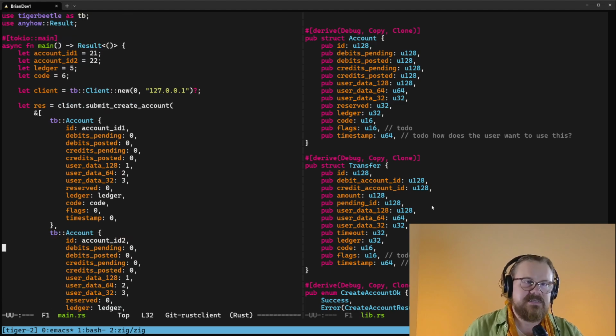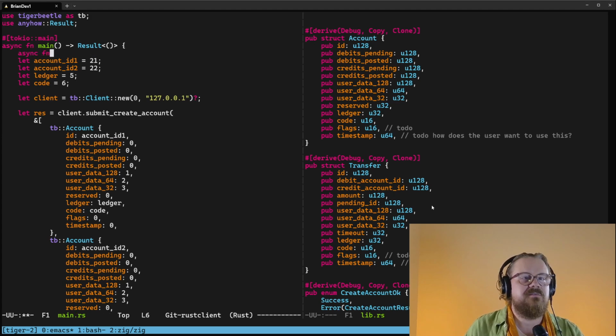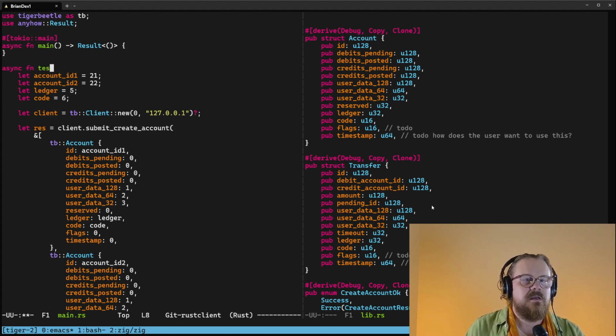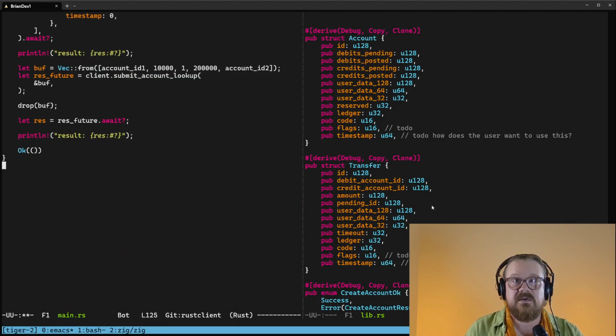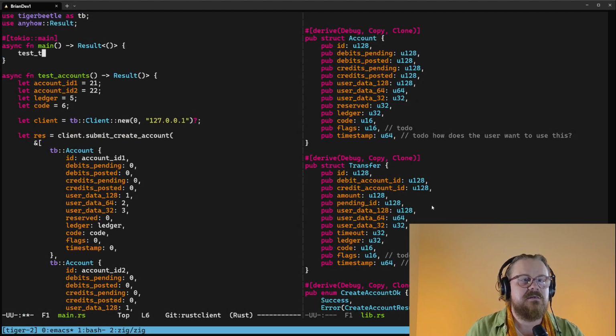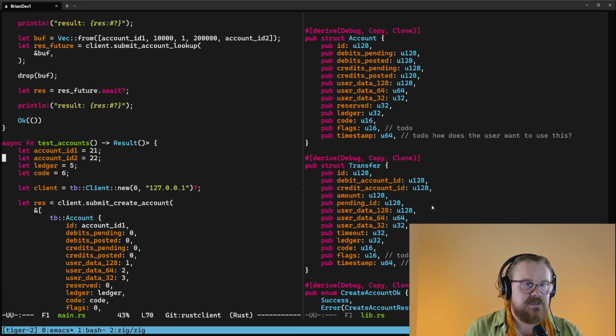Actually, I'll bump all this out to a separate test. This isn't the test, it's just test code. I'm going to call this async fn test accounts result, just so I can leave it around here and it does something useful. Then I'm going to copy and paste it and use it for testing transfers too. I'm going to say test transfers and call this function test transfers.